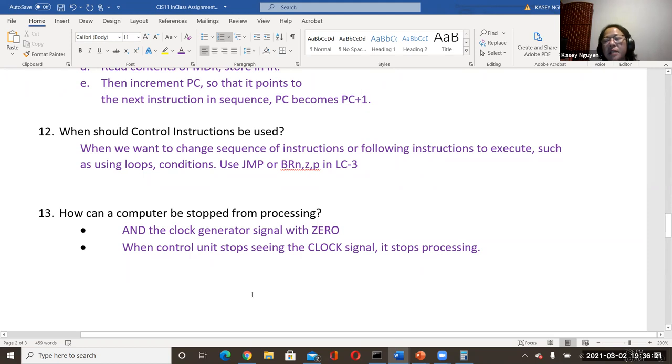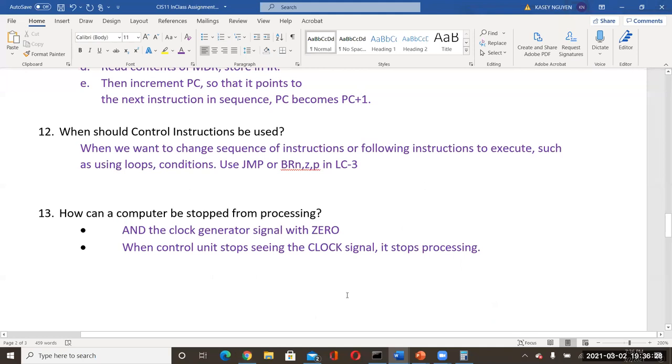Any questions with this? We're going to go more in depth in this with the lab, right? Where you actually show us.